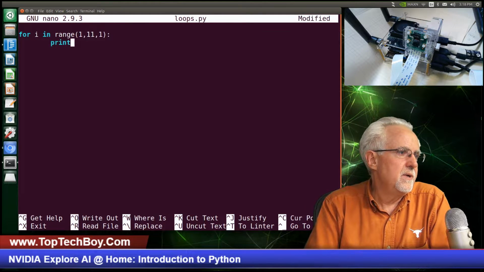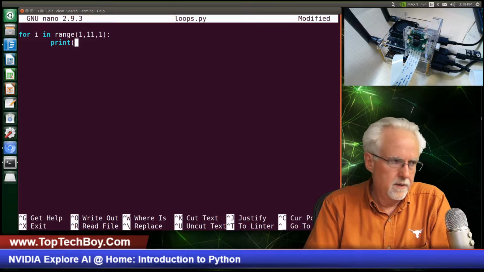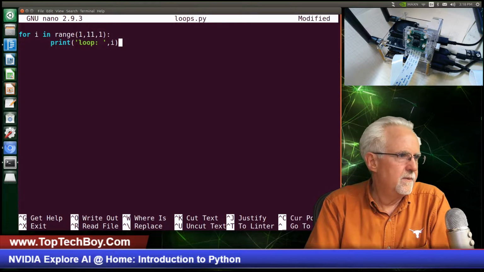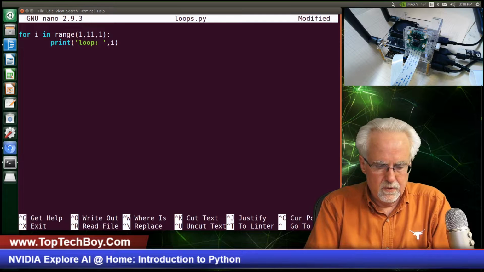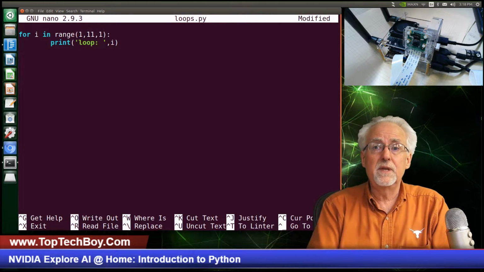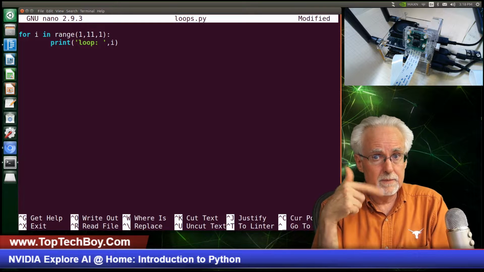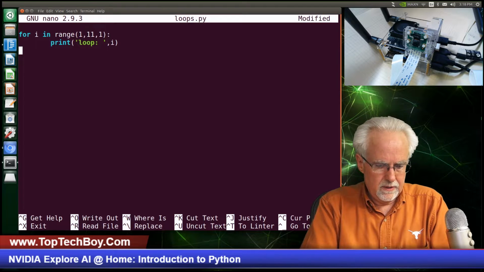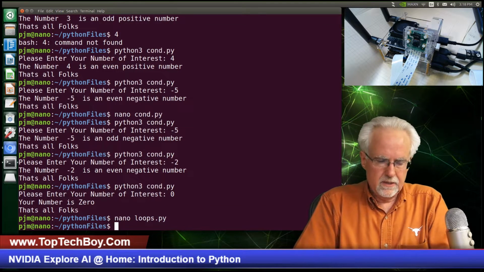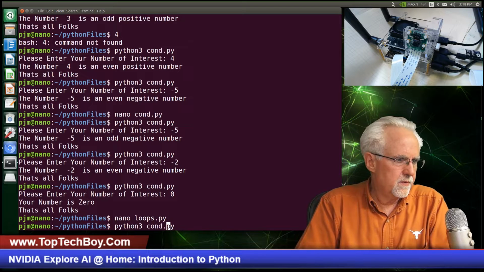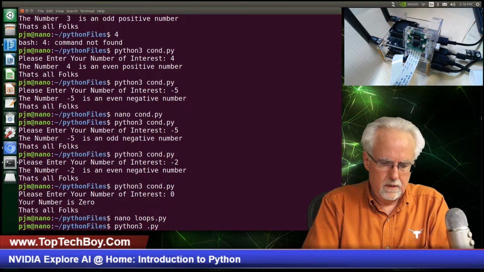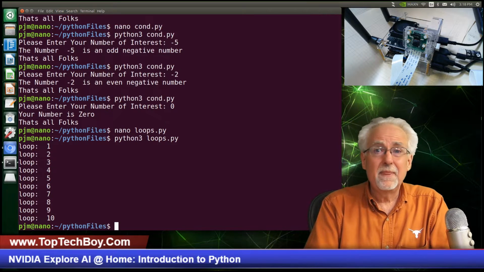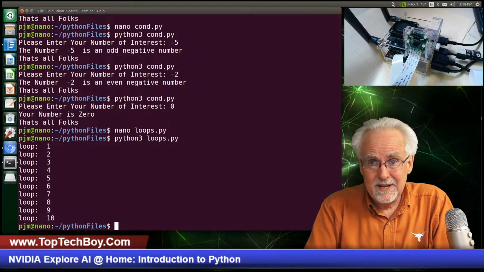What I'm going to do is say print, we are on loop, comma, i. Okay, now let's go Control X. All right, now tell me what this is going to do. This is going to print which numbers? Tell me exactly which numbers this is going to print. All right. Okay, so I'm going to Control X, yes. Now we will run python3 loops.py. Okay, loop 1 through 10.